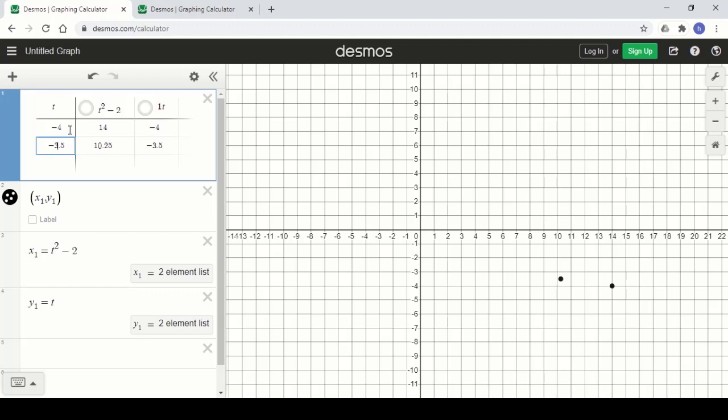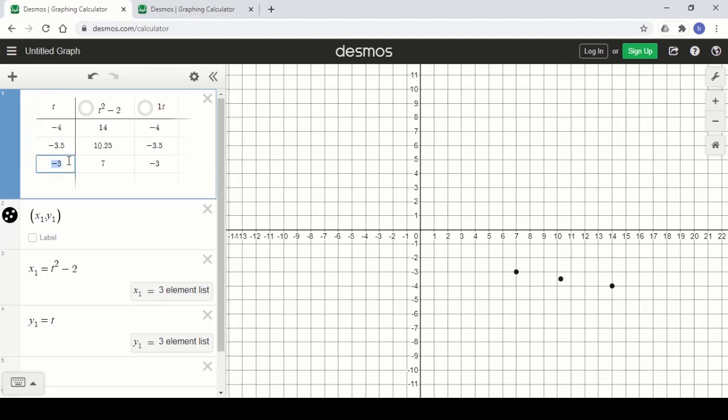Desmos is smart enough to recognize the difference between negative 4 and negative 3.5 as a jump. So the jump here, Desmos will recognize as a 0.5 jump. So if I just simply hit enter, Desmos will automatically create the next value being the same jump, 0.5. So from negative 3.5 that I had previously, I just hit enter, and Desmos will automatically generate the next value for t in a jump of 0.5. So that's why we landed at negative 3. So now when t equals negative 3, we got our third position. So first, second, in the graphing area, third position.